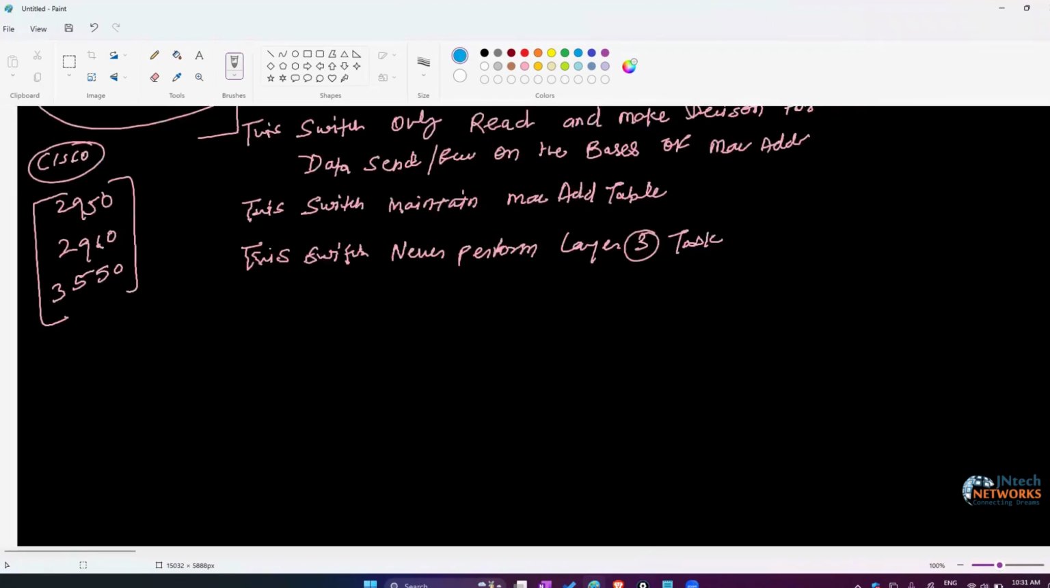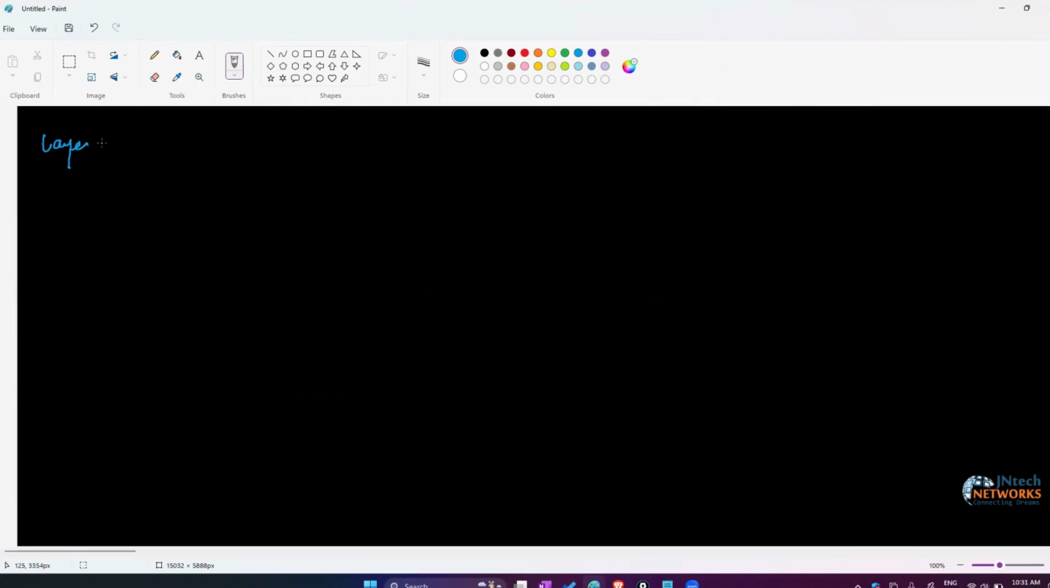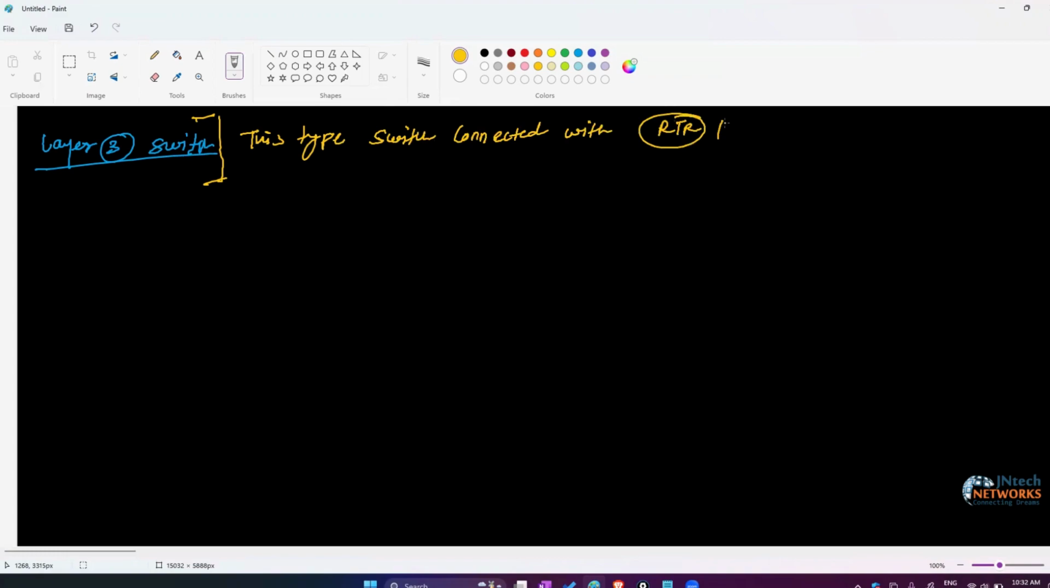I think one more switch is remaining. Which one? Layer 3. Layer 3 is very simple, I think. This type of switch is sometimes connected with a router, sometimes with a firewall, sometimes with a load balancer, sometimes with my physical servers. Okay. Now one more thing.